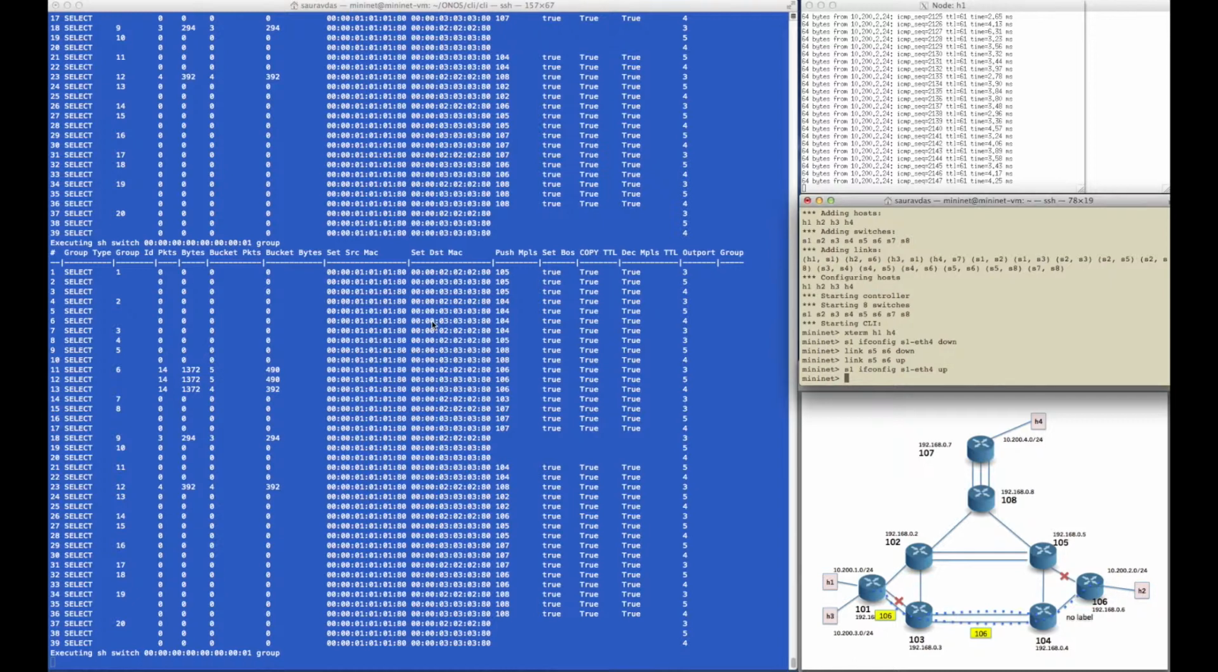So this was a simple demonstration of recovering from link failures in this network. We can do the same for node failures as well. And in the next few videos, we are going to look at how we can override default behavior by creating tunnels and policies.